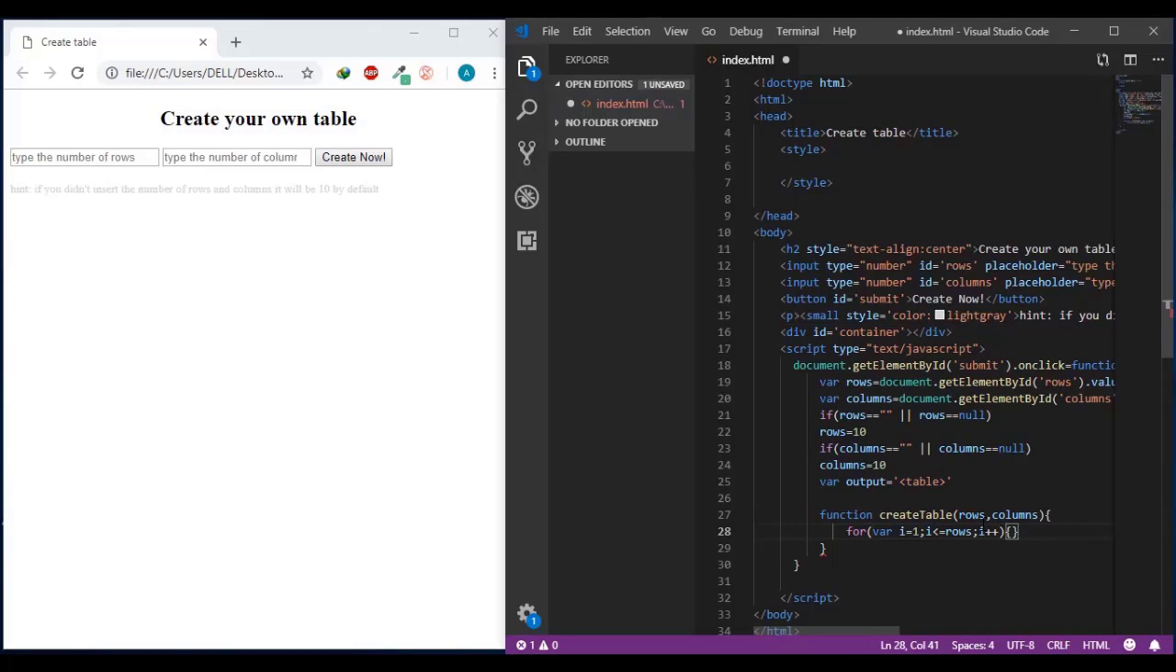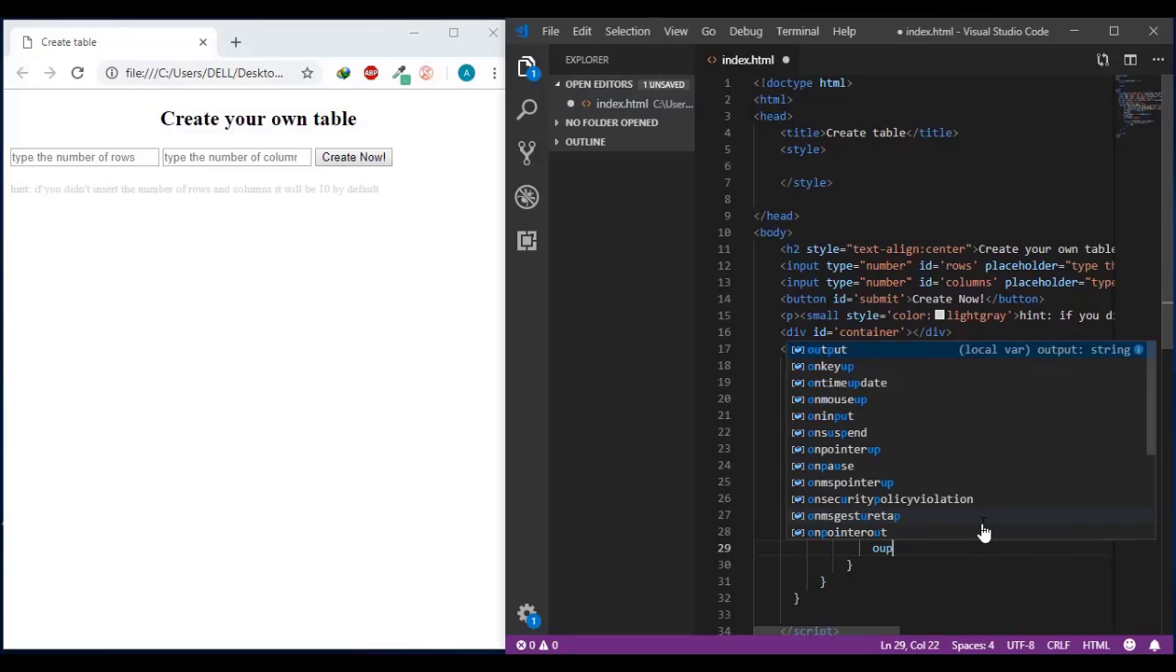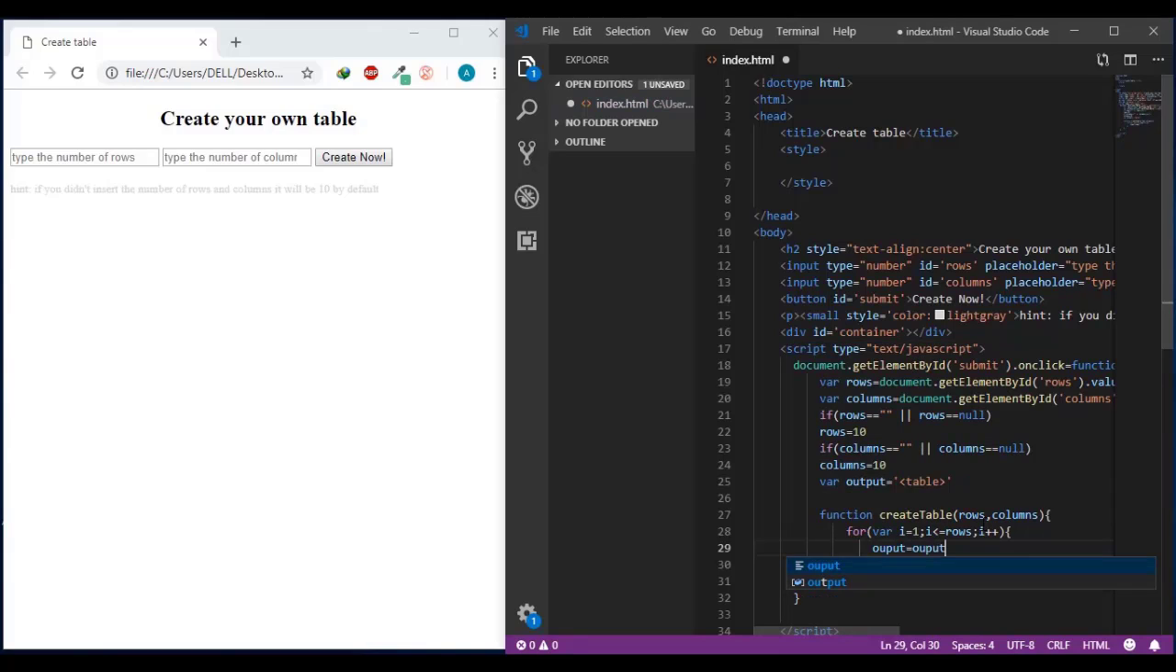So during this loop, the new value for the output will equal the output plus the table row element. So the output now equals the starting table element and the table row element.